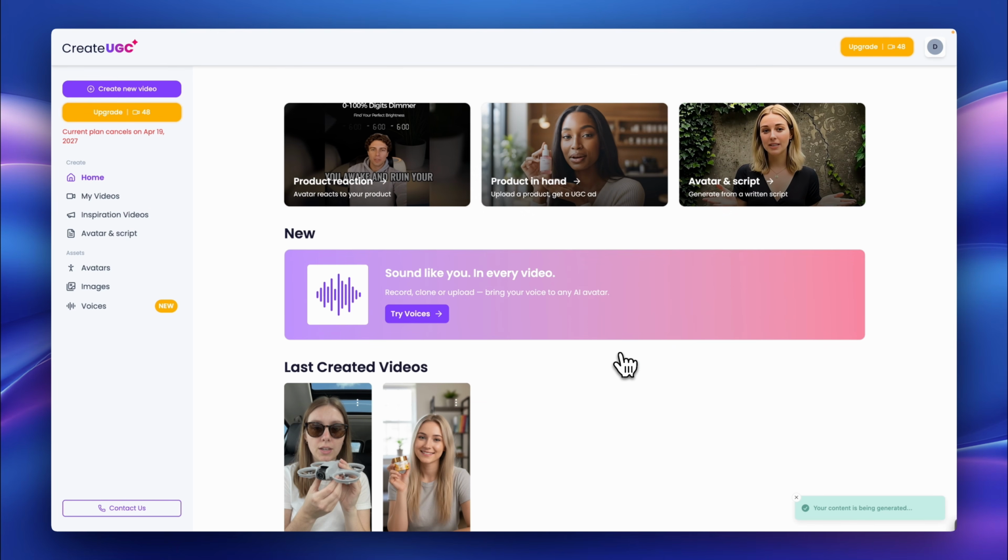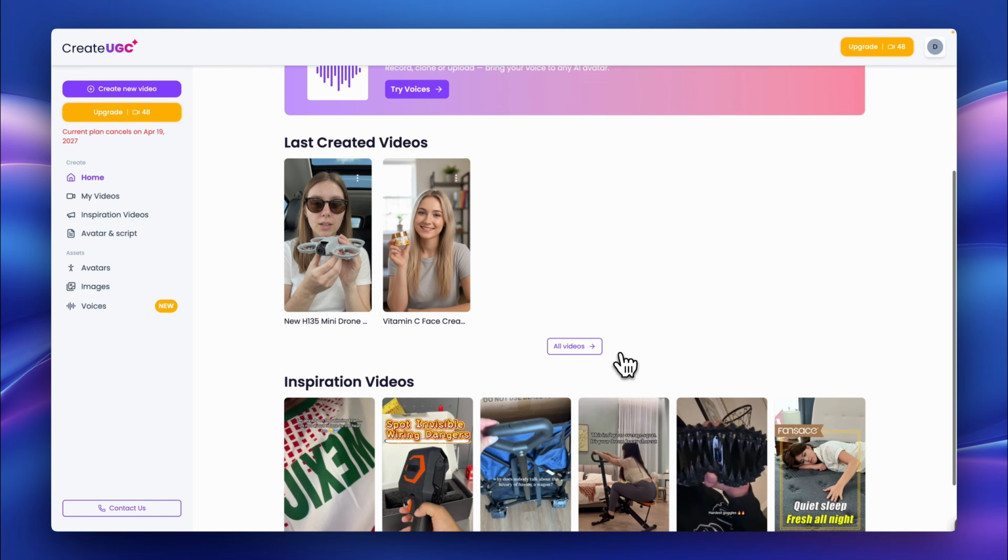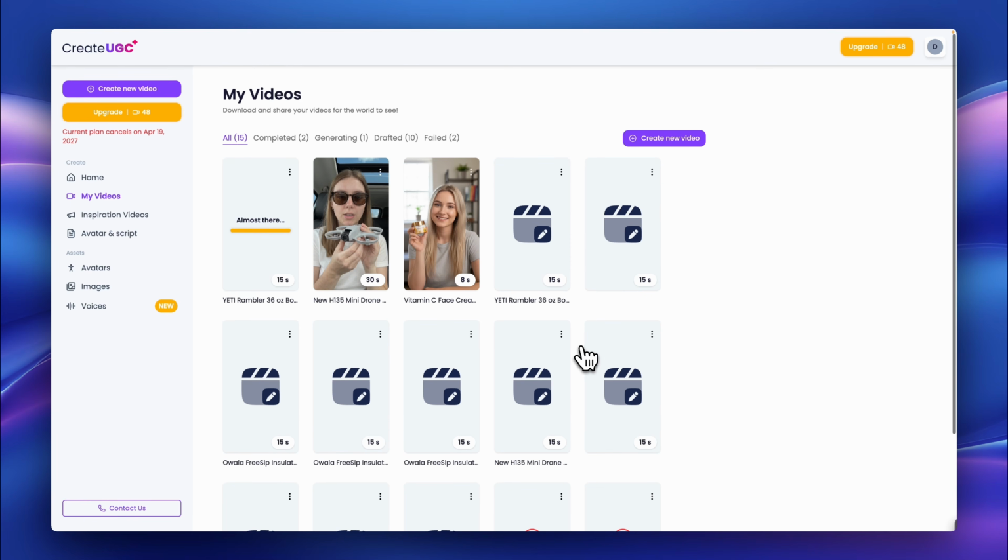This is the part that surprised me the most. Most AI video tools hand you a raw clip and leave you to figure out the rest. CreateUGC actually lets you finish the ad inside the same tool you started in.